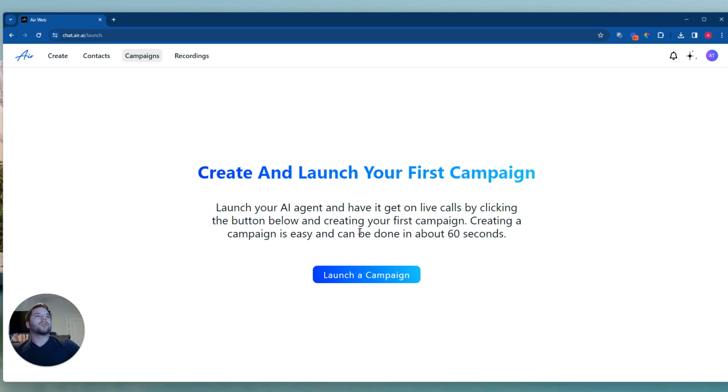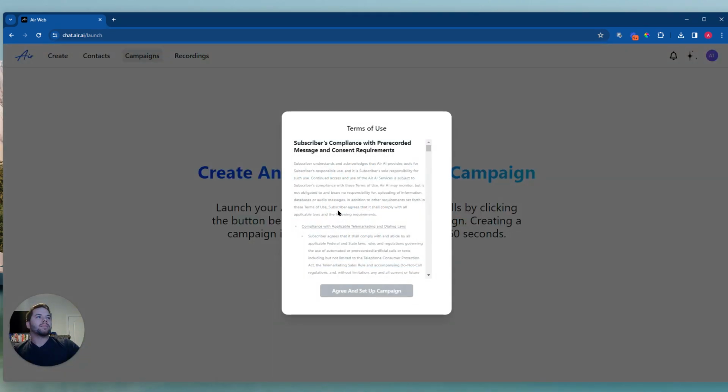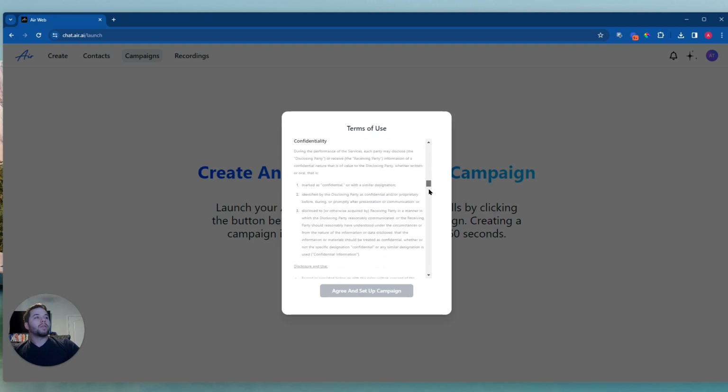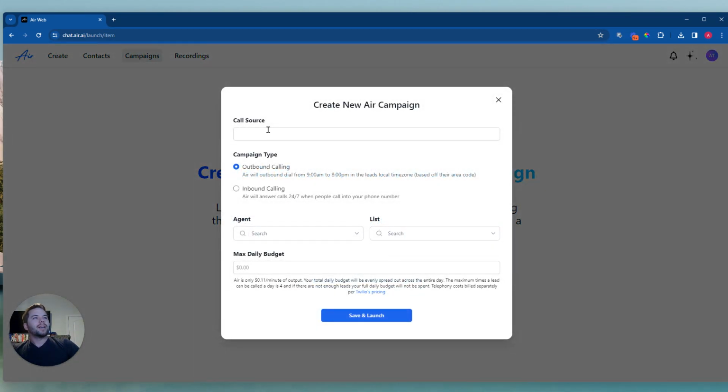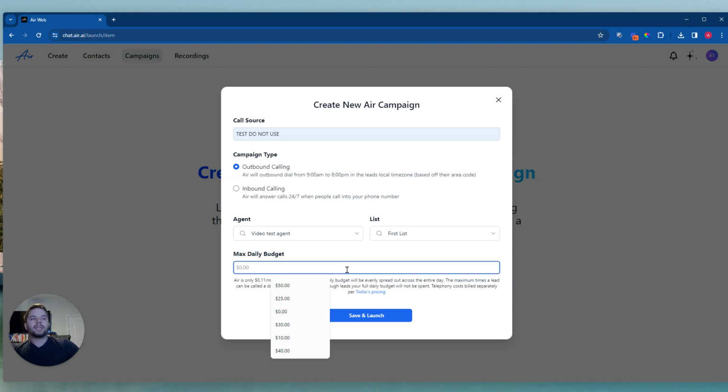But anyway, what we're going to do is click on Launch Campaign. We're going to read all this really quick, and we're going to hit agree. Now we're going to name our campaign, I don't know, Test Do Not Use. We're going to do outbound. We're going to use the agent that we just created. We're going to use the list that we just created, and then we're going to put a daily budget.